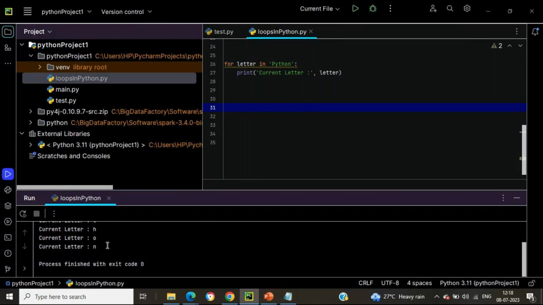Are you able to get it? Just try to think in this particular way. Let me try to give you the context.